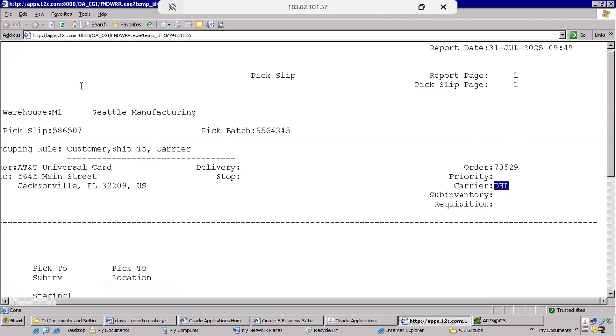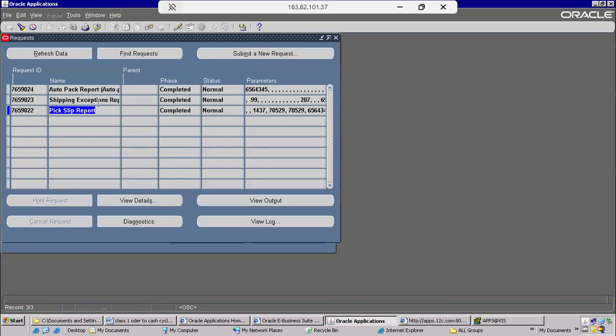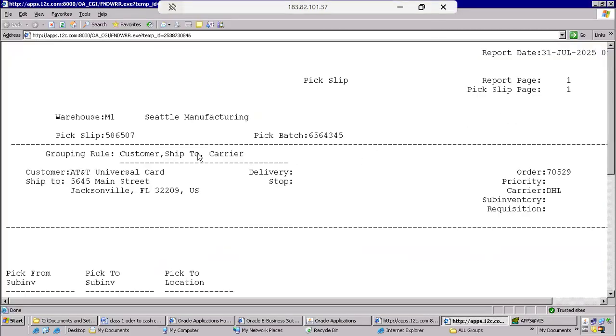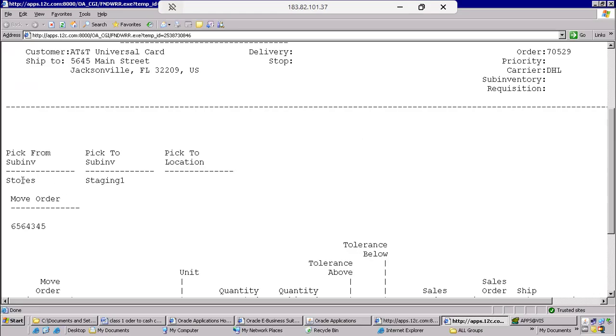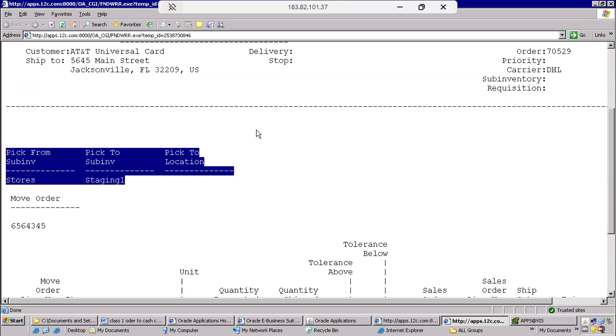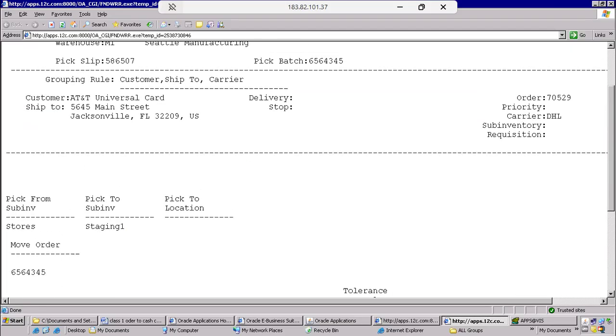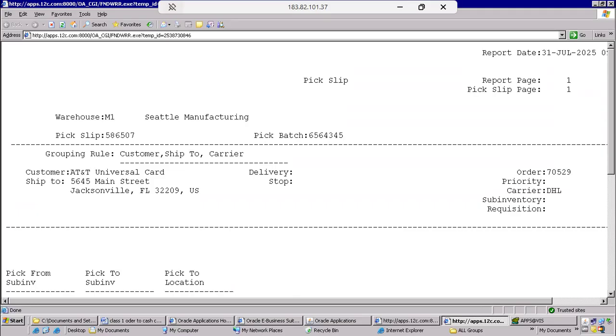Okay. So this pick slip report, who uses it? The warehouse department uses it. The moment the order is booked, they will take this particular printout and verify all information like how much quantity, what is the move order number, from where to where they are moving. If they feel stock is not available, then they will do some adjustments. Otherwise, it will become a back order kind of thing.